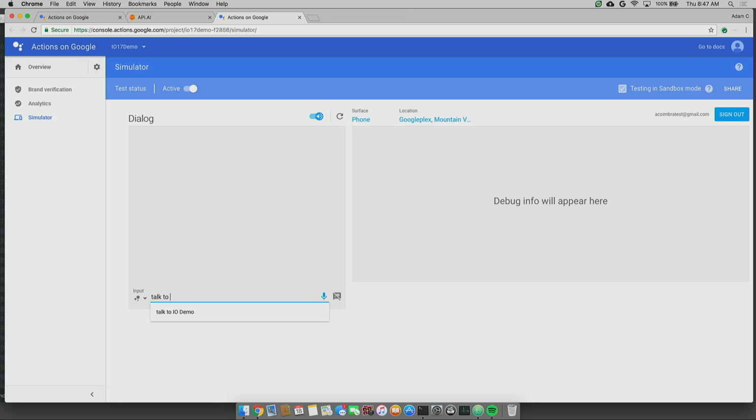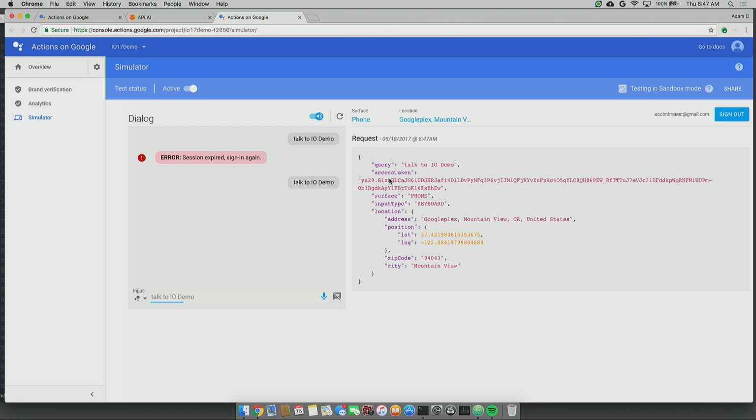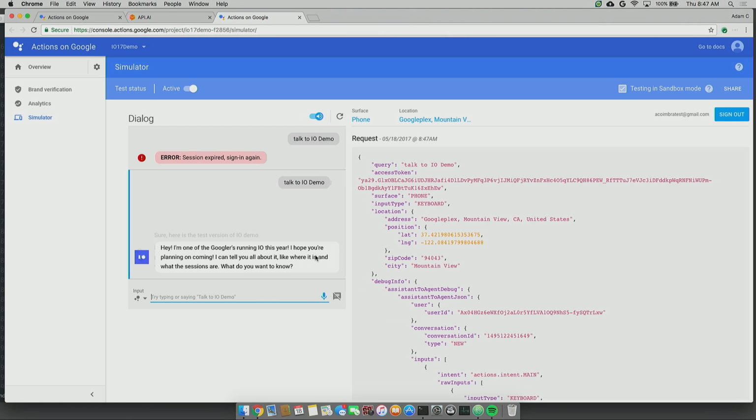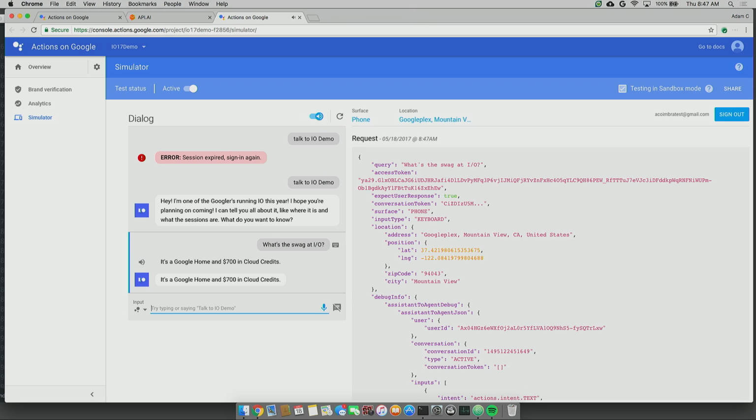So we say talk to I/O demo, and we have to log in. And it invokes this app, and we can say, what's the swag at I/O? And it's a Google Home and 700 in cloud credits. Awesome. So now that we have kind of some of the basic wiring set up, we can talk about making this work really nicely on mobile.